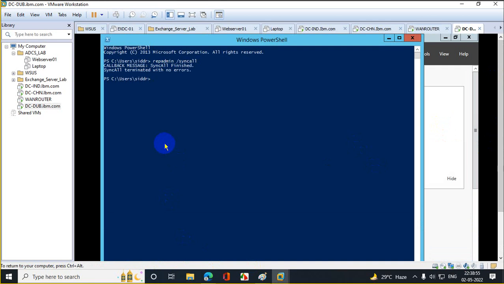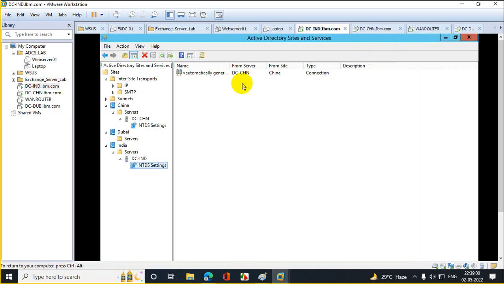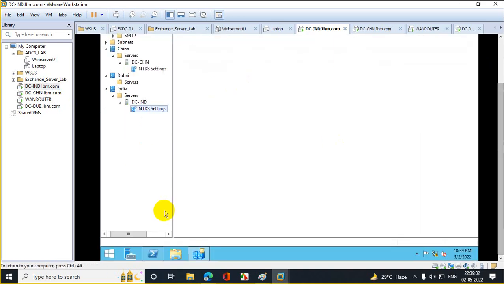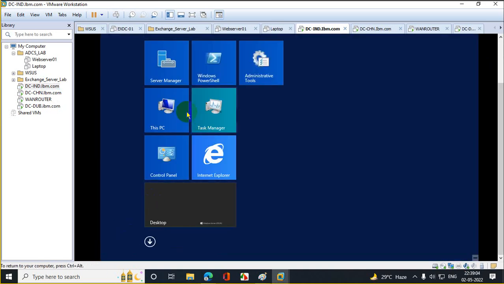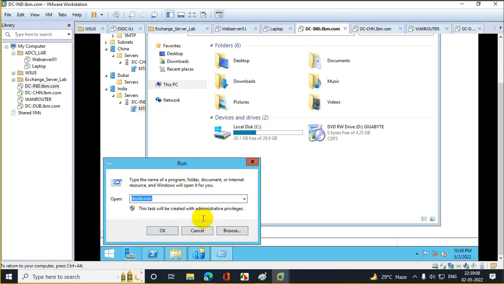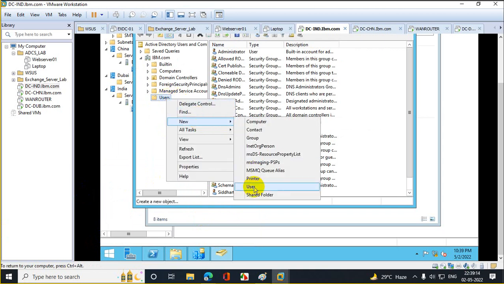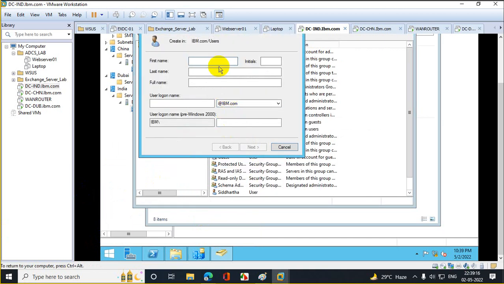Fine. Now what I need to do is create one object in India. Let's see how long it takes to replicate to Dubai and China. I am creating one user, Vishwa.